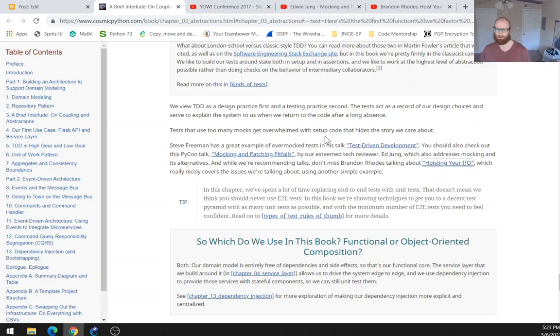So the goal isn't just never to use end-to-end tests anymore, it's to create that layer of abstraction. For most things you can use a unit test, but just those things that don't fit under your layer of abstraction, which will be not that many if you define your abstraction correctly. Then you can use end-to-end tests. Read on to types of test rules of thumb for more details.